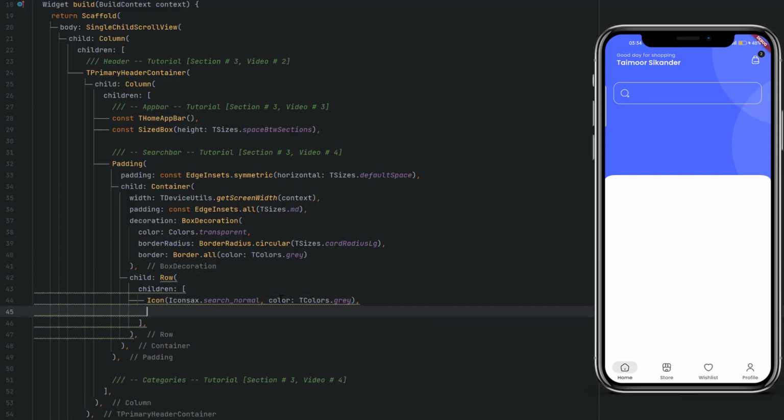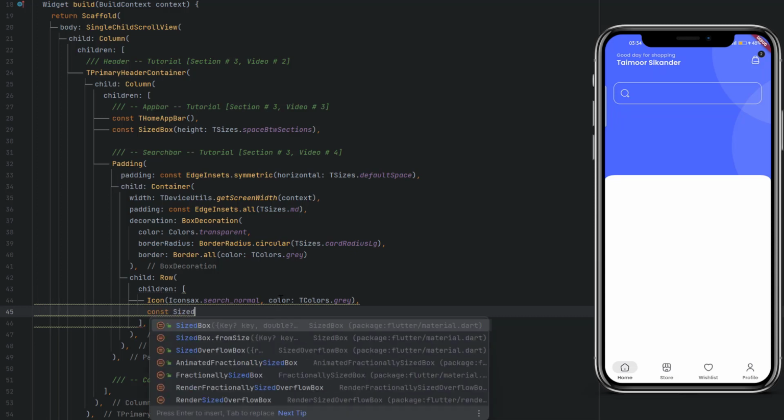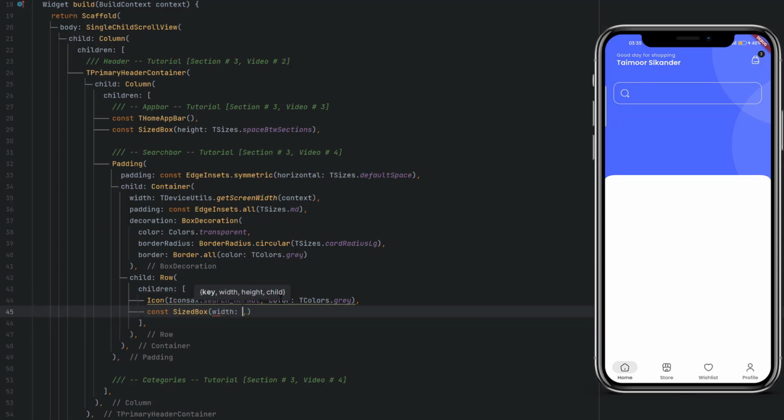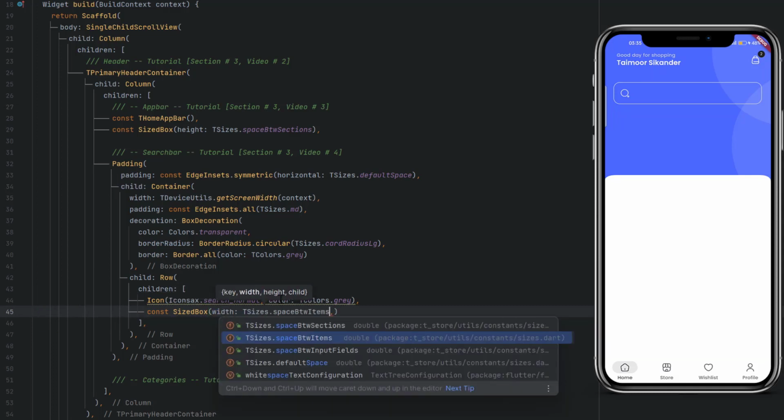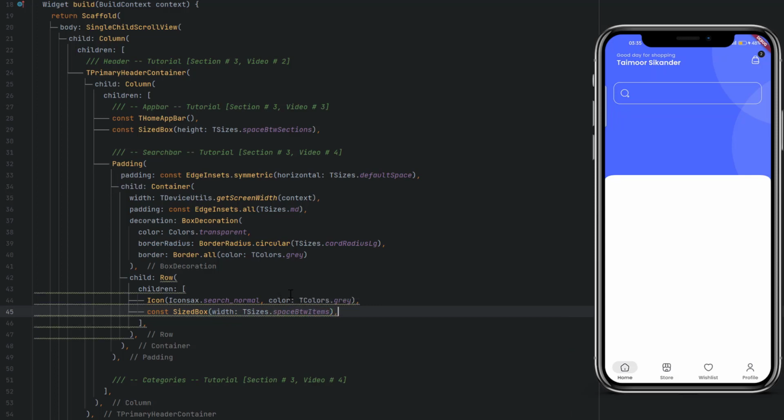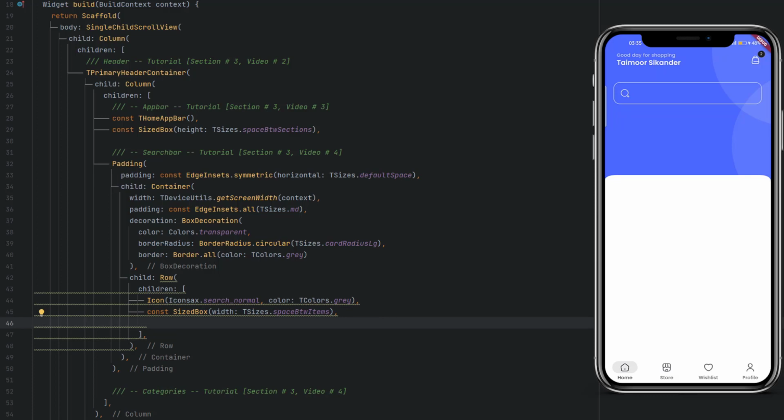Next to this icon, we have to give some space or horizontal space. So we are going to use size box again. This time use the width property, and we're going to use the space between items, not between sections. So let's save it. Space is added. Next, create a text, add a constant at the top. Okay, I've added the text with a search in store and style theme as applied with a body small.